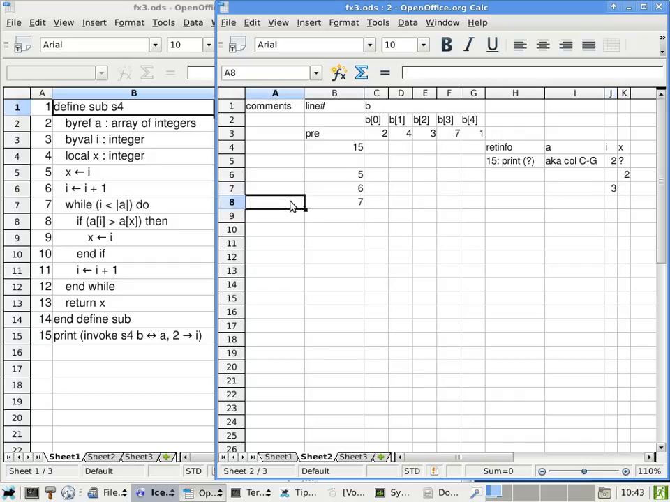And on line 7, we evaluate the condition. I is less than bar A bar. What is bar A bar? The number of elements. Exactly. Bar A bar is 5 because A refers to column C to column G, and there are 5 columns here. In other words, the array has 5 elements. And as a result, bar A bar, which is the same as bar B bar, is 5. 2 is less than 5 is true.